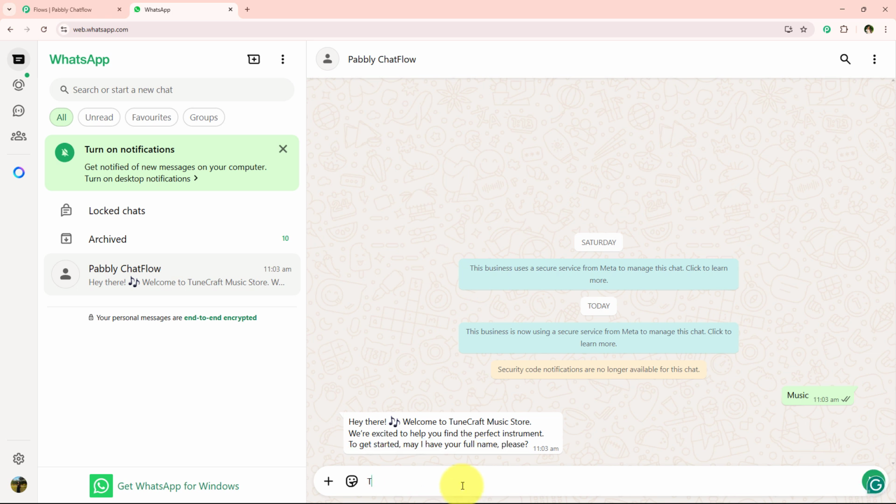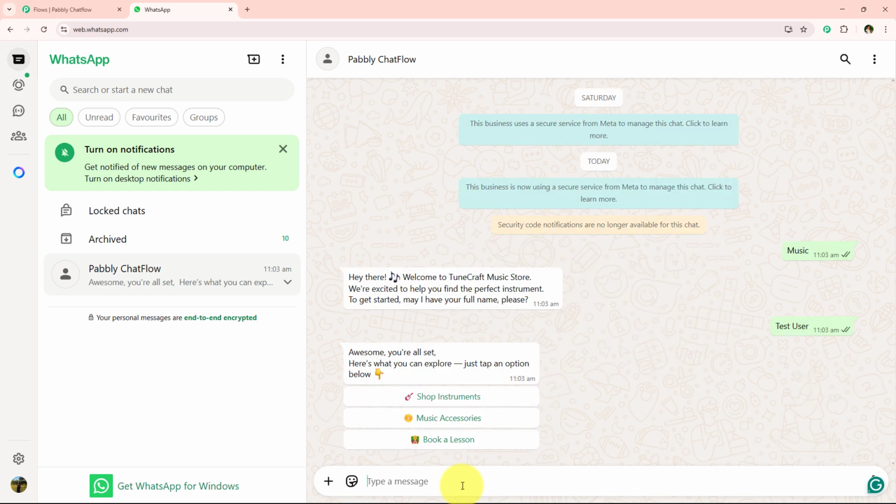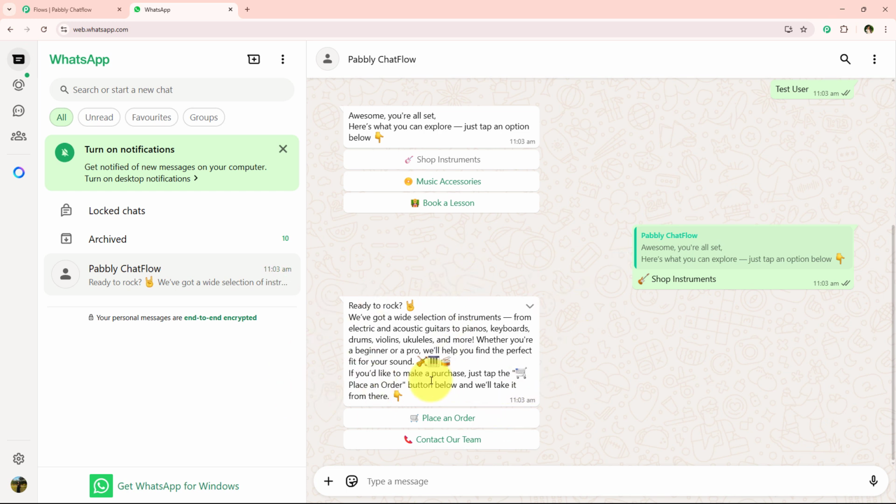Alright, so I'm just going to enter my full name right over here. And as you can see that I've successfully entered my full name. And now it is saying, awesome, you are all set. Here's what you can explore today. Just tap an option below. Alright, so let's say that I want to shop the instruments. So I can go towards this shop instruments button. And now it is responding to me accordingly.